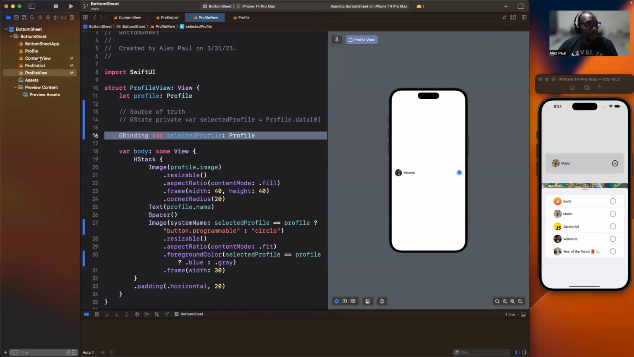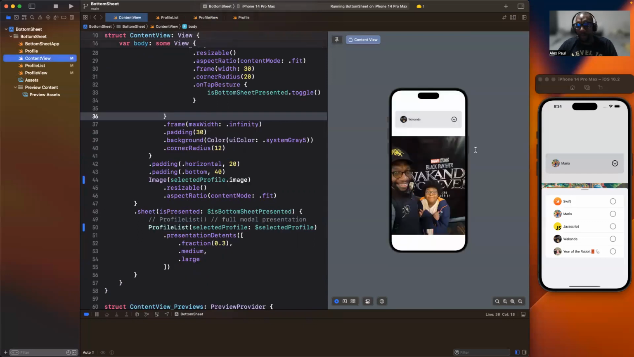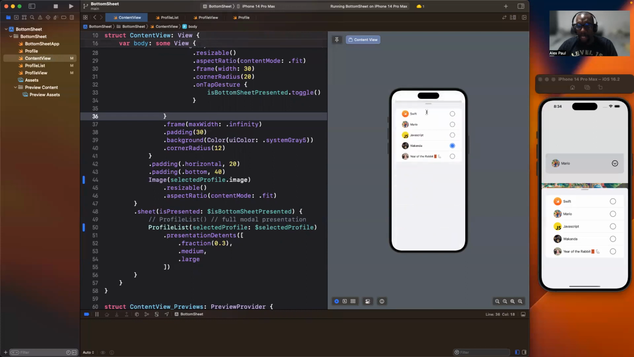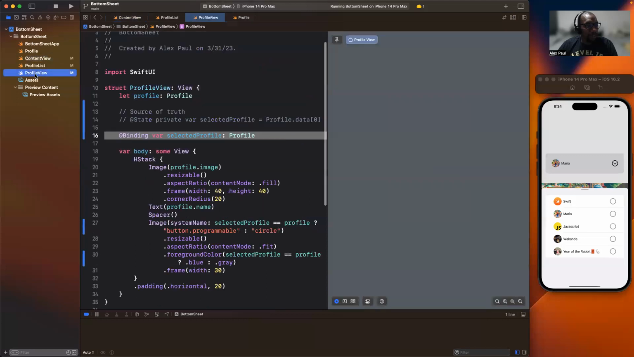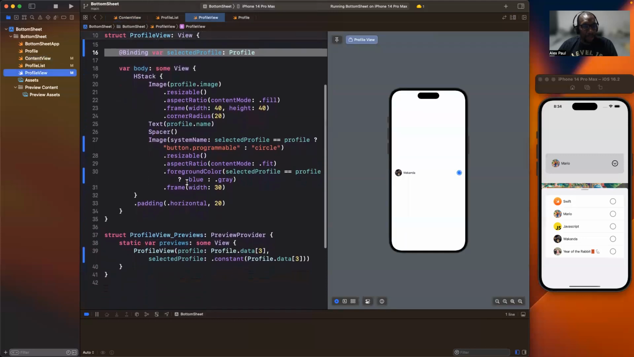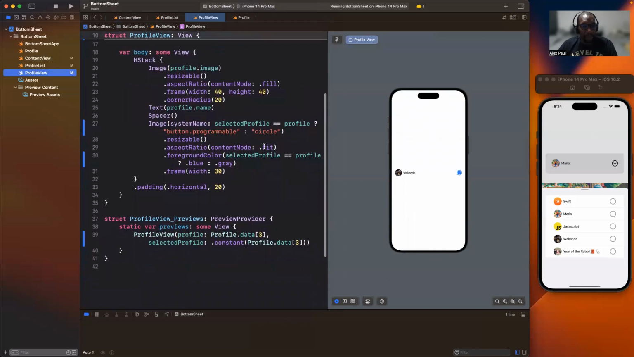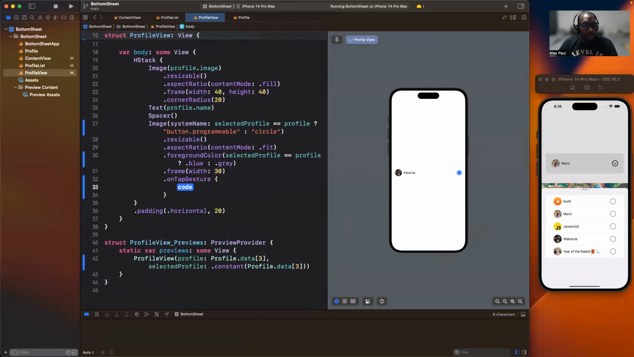So if we go back to our content view and I select Mario, nothing happens. We have no interaction yet. Let's go ahead and fix that. So in profile view, we want to add a tap gesture on this button here. So this button is this image. We'll just go ahead and add onTapGesture.